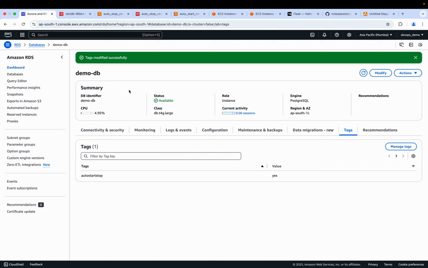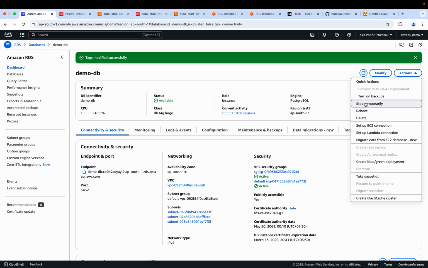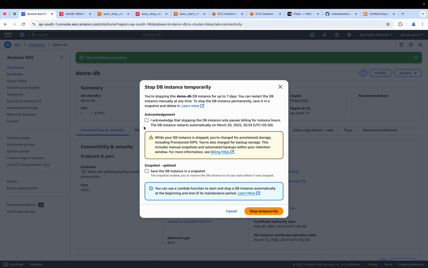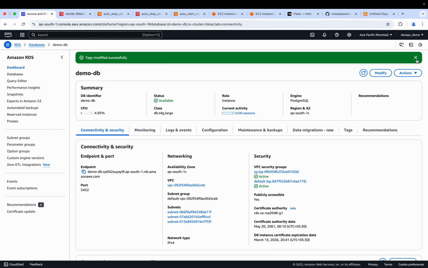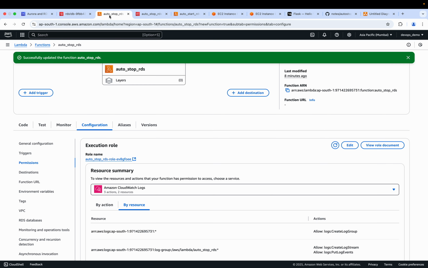So now you can see your database is available, correct? We need to stop this database. There is one option: you can click on stop temporarily, acknowledge, take the snapshot and all those things you can do. But I don't want to do all these things manually. I want these things to be done from the Lambda function.